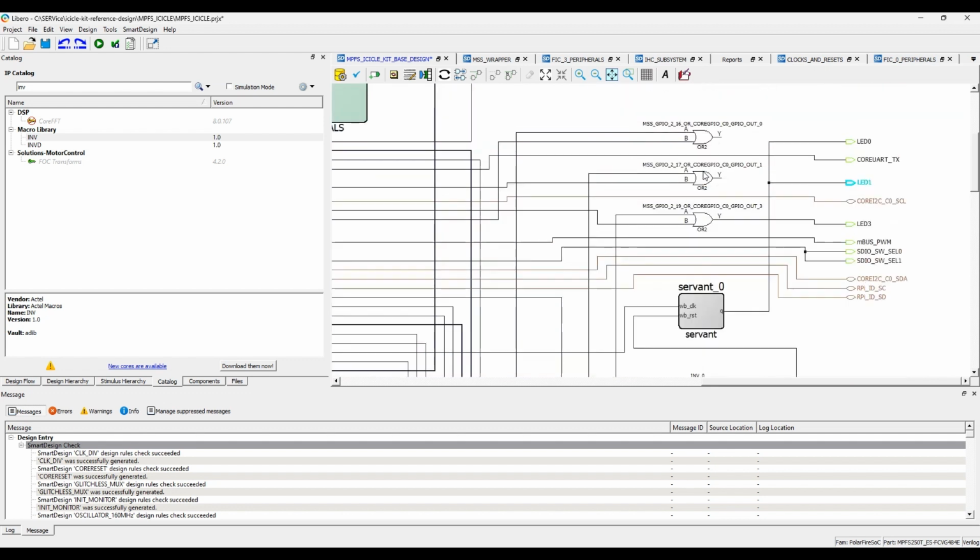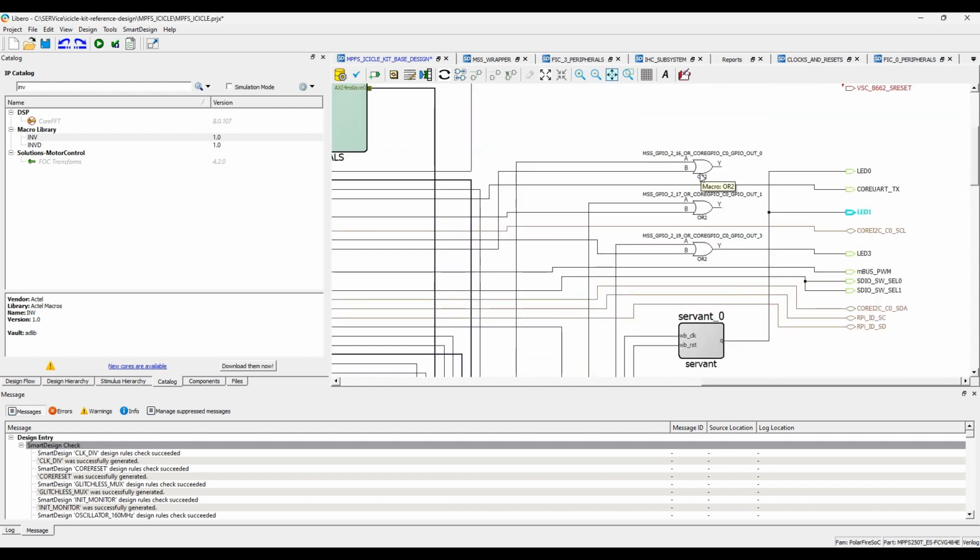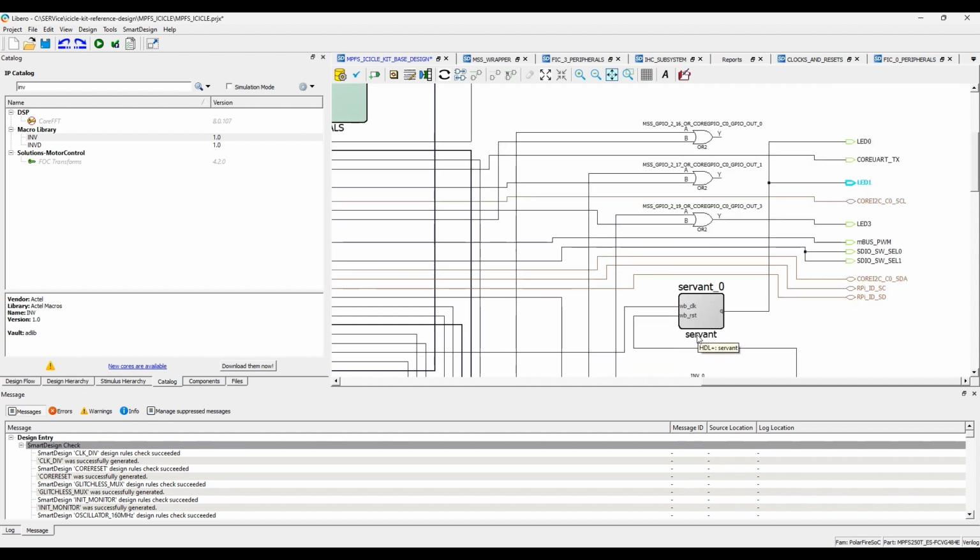So I think we are kind of good to go. All right, one last, let's see, that'll happen much later. And much later in the build process, we will associate a hex file with the memory in here that actually has the program that will run the servant. Okay, I think this is it.